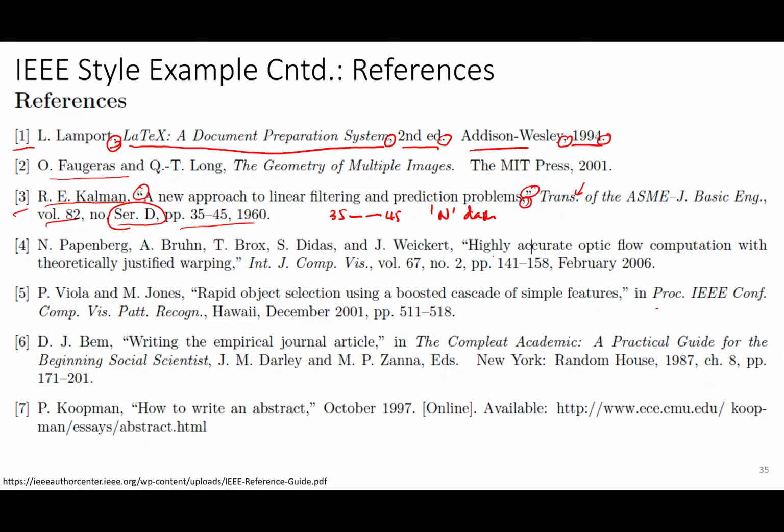So once again, another paper: Papenburg, Brox, Brooks, Didas, and Weickert, "Highly accurate optic flow computation with theoretically justified warping." This got best paper, I think, at the conference version. International Journal of Computer Vision, volume, number, pagination, month and year.